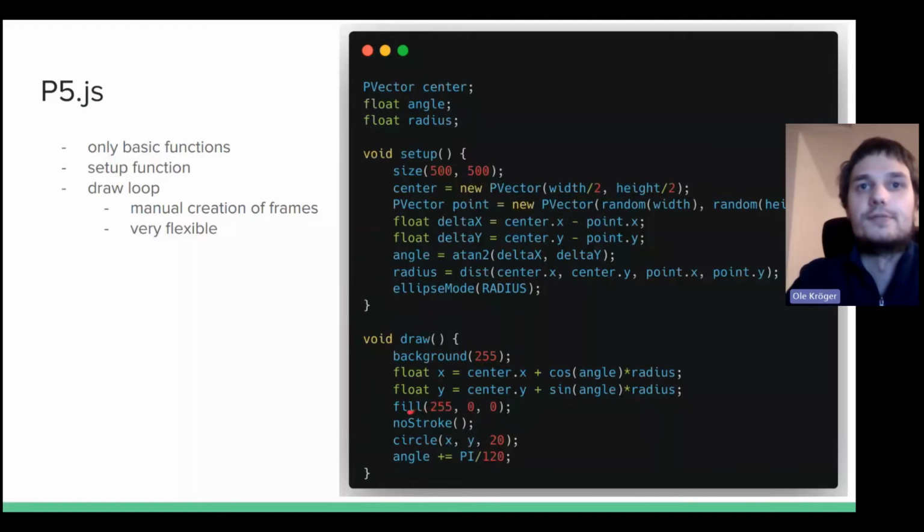you draw the circle. You specify the color first, red, no strokes, so no border around the circle. Then you have the circle function, and then you define the angle, so basically the step size in which you want to rotate around.